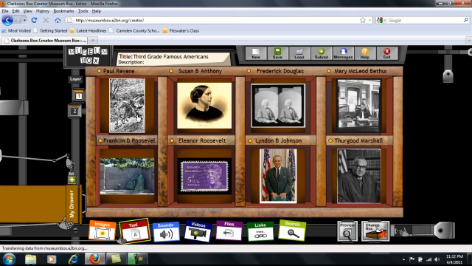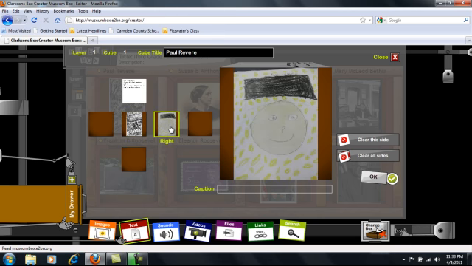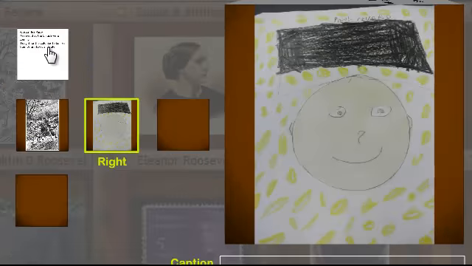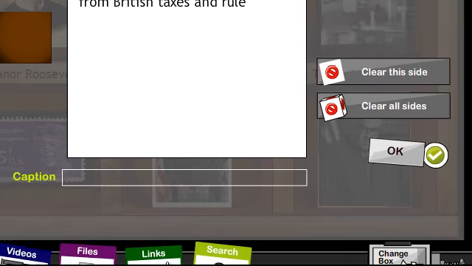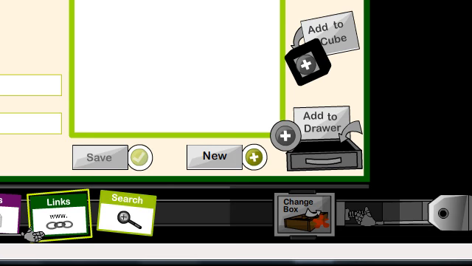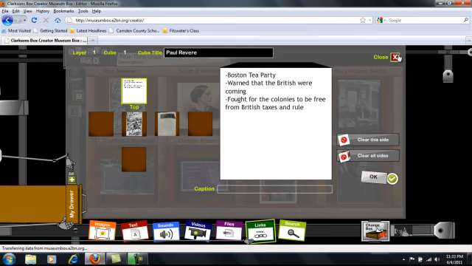You can go to another one, Paul Revere. Again, click and you'll see the artwork that was created by the student, as well as some facts that they've started filling in about Paul Revere. If they want to add in a link, they'll just click the link down below, choose a link that maybe has already been saved, or fill in a link and then say Add to Cube, and it will be added to the side of the cube.